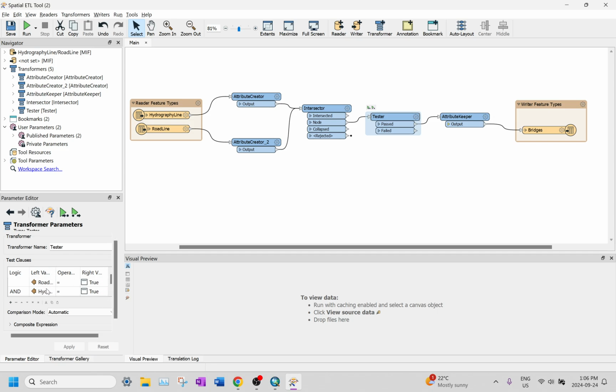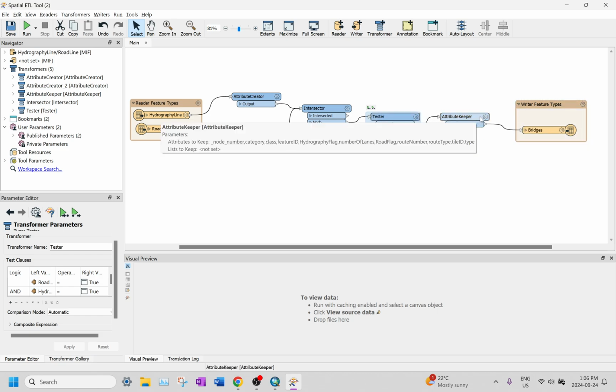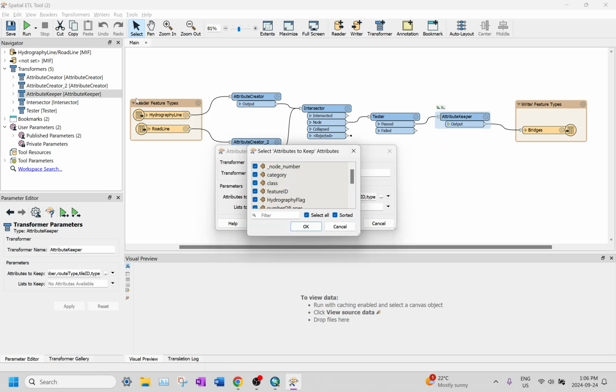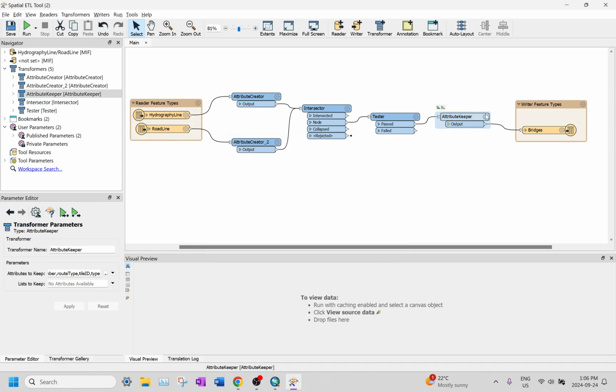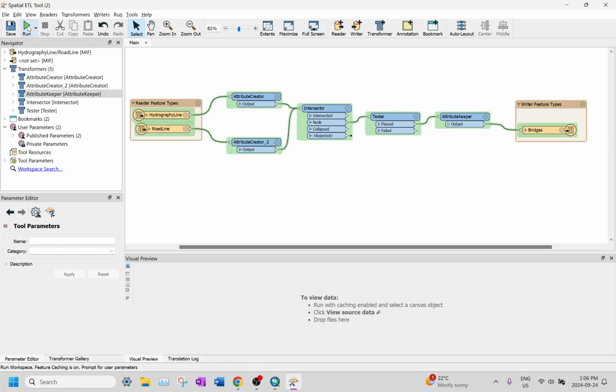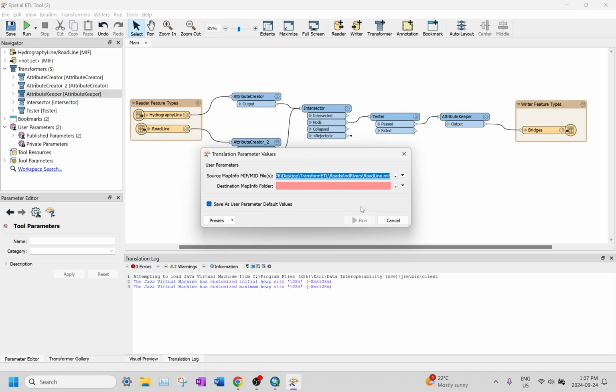So that's why we can filter this outcome of the intersector. So we can only focus on, okay, that's the bridges. And the function of the attribute keeper is to make sure the attributes from those tables are intact. And that's the whole algorithm, and we can click run.